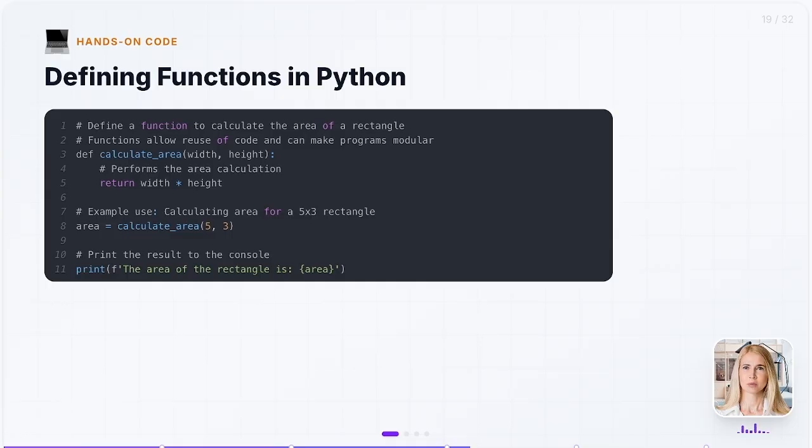Imagine you're an architect needing quick calculations of different room areas as you plan a building. Instead of recalculating each time, you can define a function to do the math for you. A function in Python acts like a personal assistant, handling repetitive tasks with ease, just like how Spotify uses various functions to manage your playlists. Without functions, you'd rewrite logic constantly, making programs cumbersome and hard to maintain.